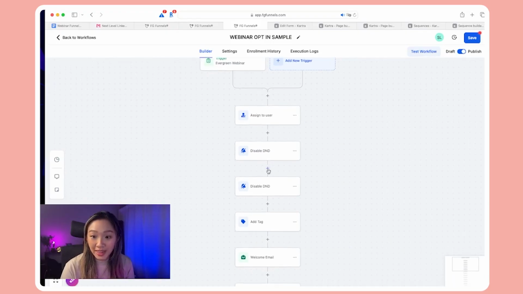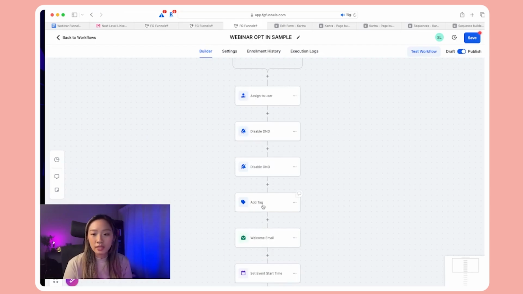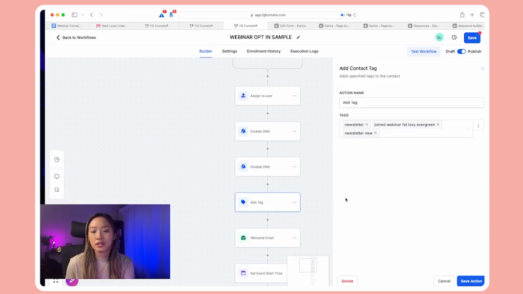This is also where you add the tags. Tags are a way to track people. Also, if you watch the Kartra part, I've already mentioned this, but tags are done so that you can track their actions. Joined webinar, joined workshop, purchased course, so specific things in your business. In this case, I like to add a general newsletter tag. So anyone who has the tag newsletter would get your weekly emails.